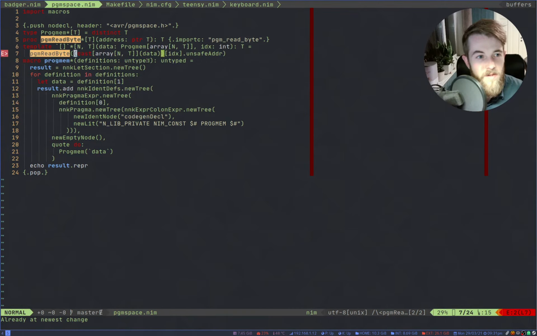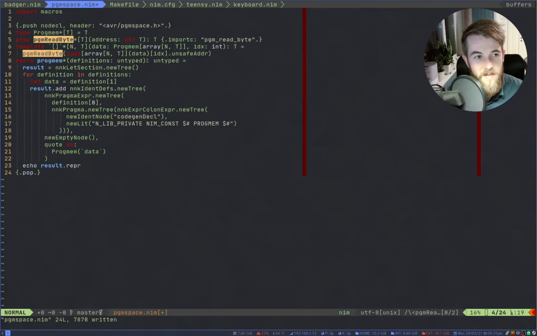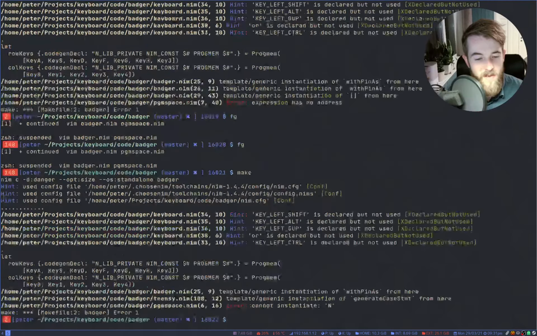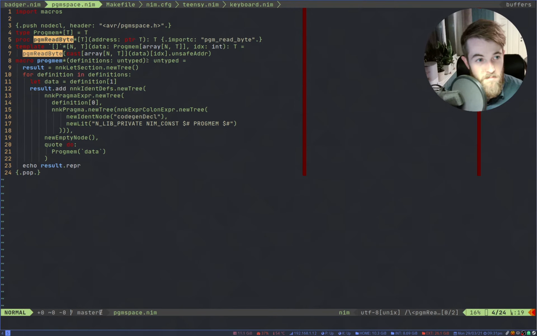I wonder if we don't make this distinct, will this create the same error? Cannot instantiate n. That's curious. I mean, since this is a template, we can't just do this.